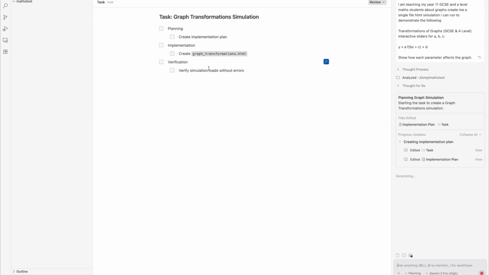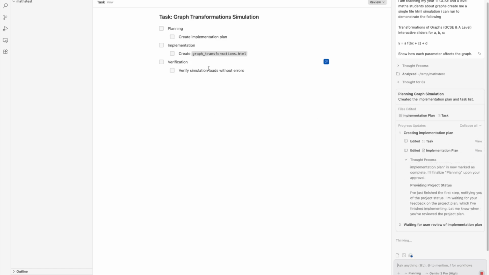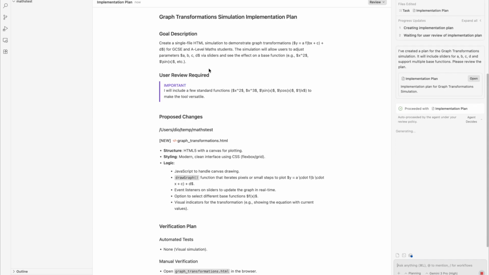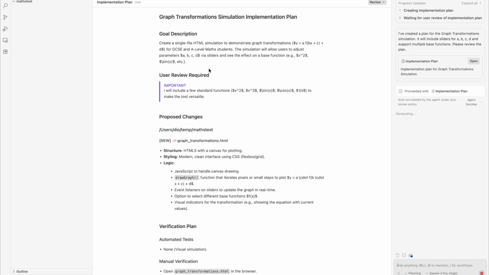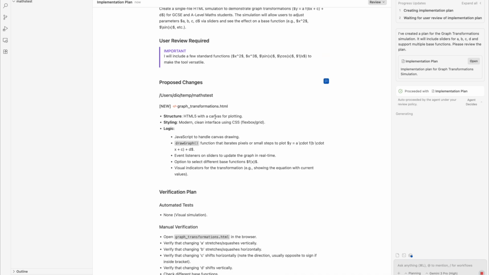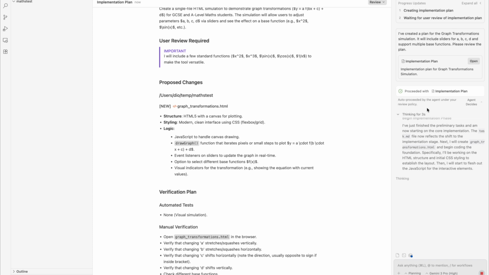If we look at the center pane there, this is one of the outputs it's produced. So this is an implementation plan. It's going through the implementation plan, and you can read that. But on the right hand side now, you can see it's actually generating. It's working through the implementation plan, which it has created from our initial prompt.